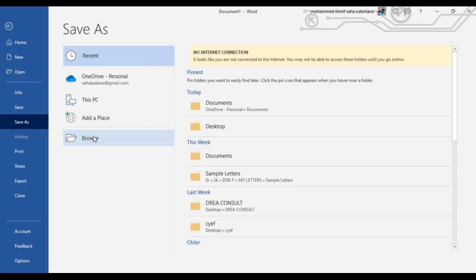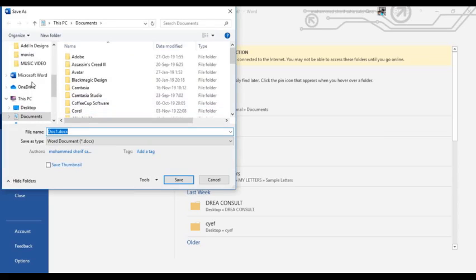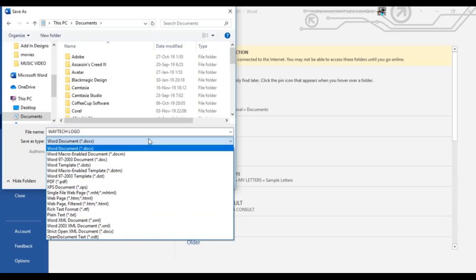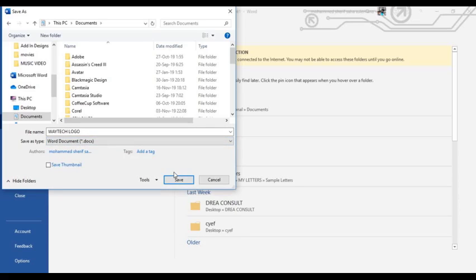We browse the location we want to save it. I prefer Documents. It's where I save most of my things, so I'm just gonna name it Waytech logo, and I'll save it. You can as well save it as PDF. The only thing is that you can't save it as a picture here in Word.